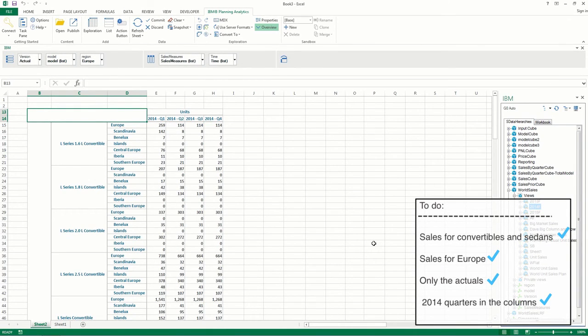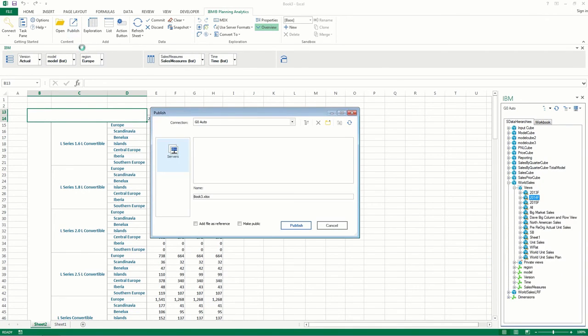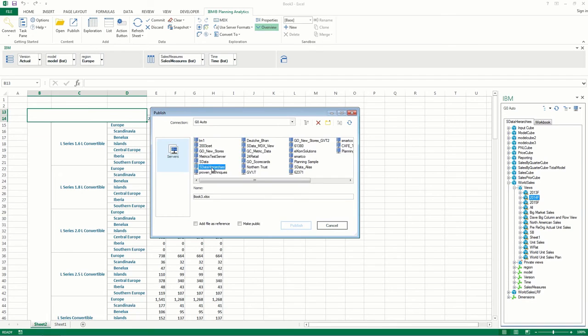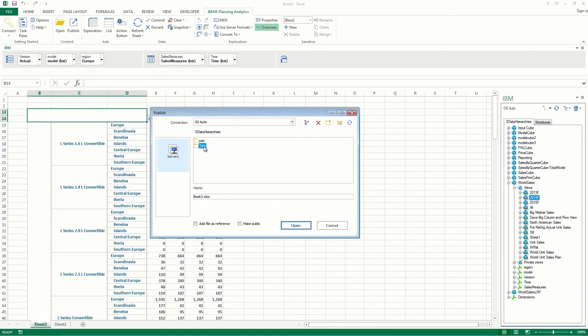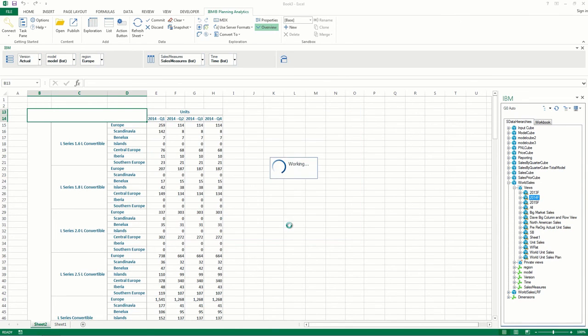Now it's time to share this report with my manager. From the ribbon, I'll click Publish. I'll select the server I want to publish this report to, select the folder, give the report a name, make it public, and then publish. And that's all there is to it. Now all that's left is to let my manager know that the report is on the server and I'm done.